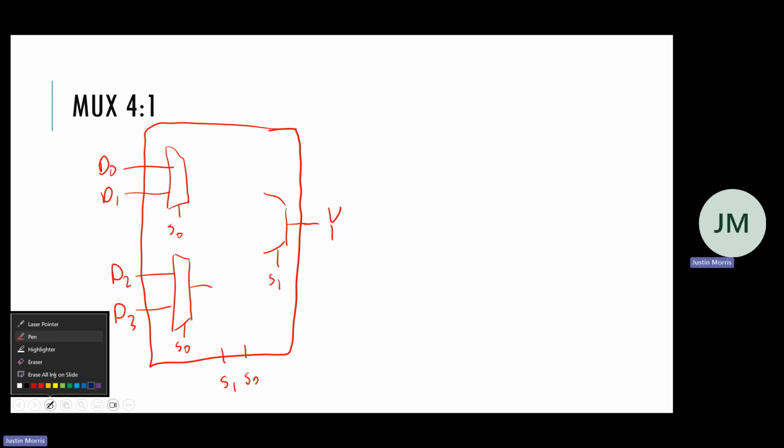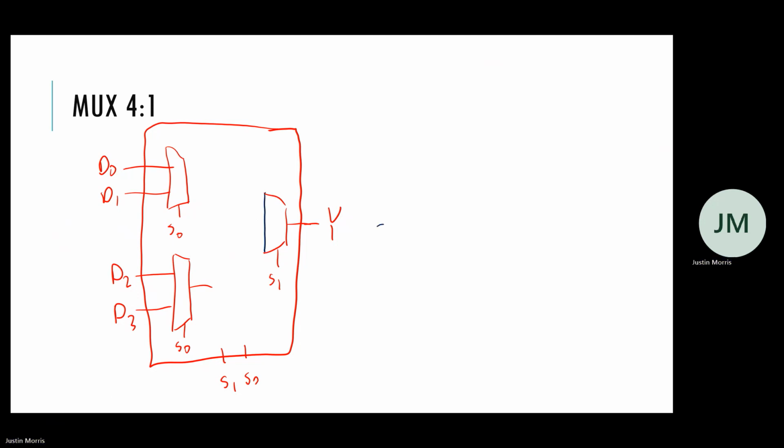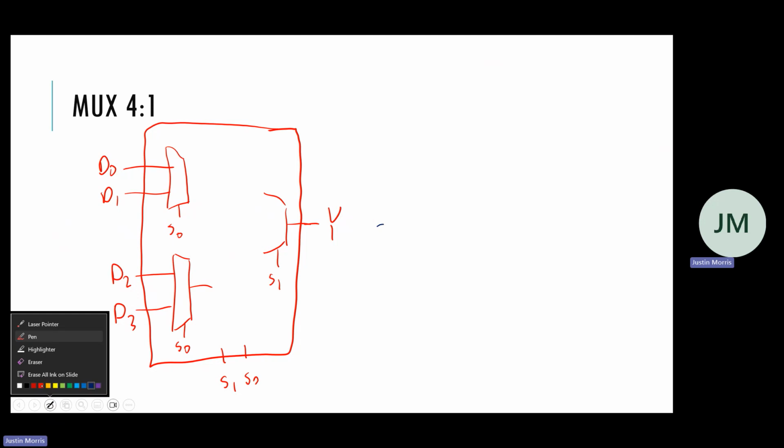I just need to redraw this a little bit. It's the wrong color, it didn't select.